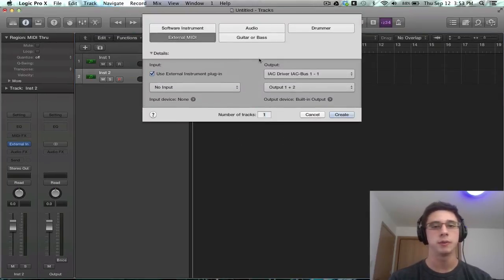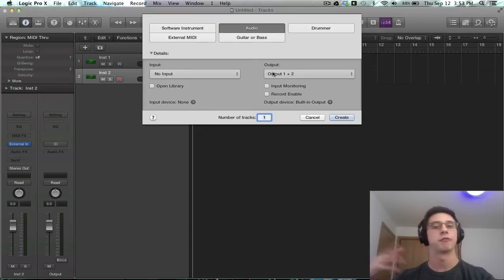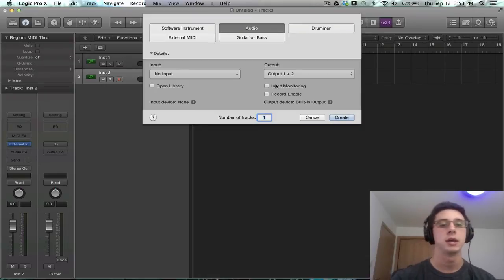All right, so the next one is going to be audio. So this is where you plug an interface into your computer. You can put in all of your microphones, your direct input guitars and bass and acoustic, and literally whatever you want or are able to plug into that interface will be routed into your computer and into an audio track.